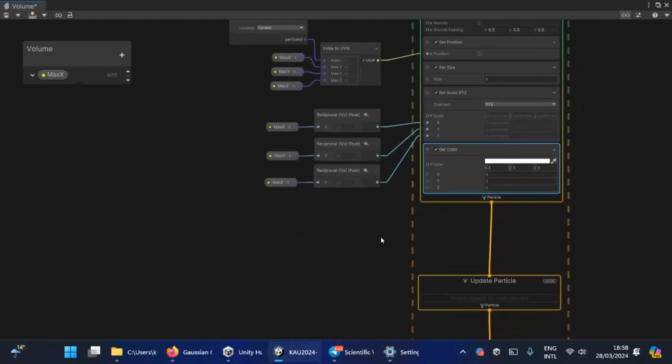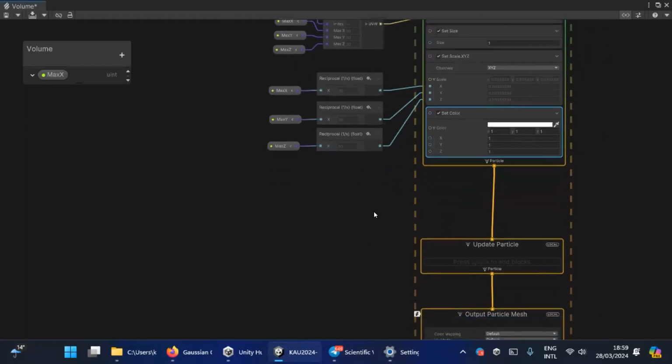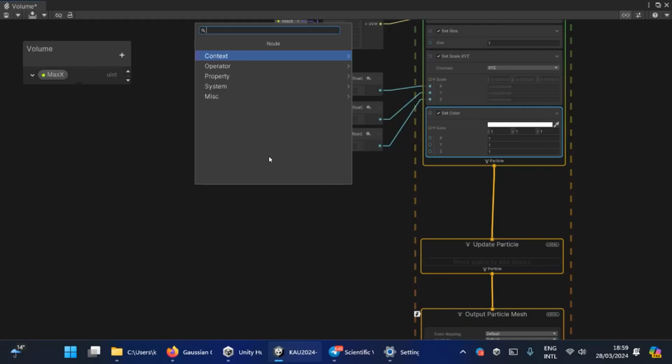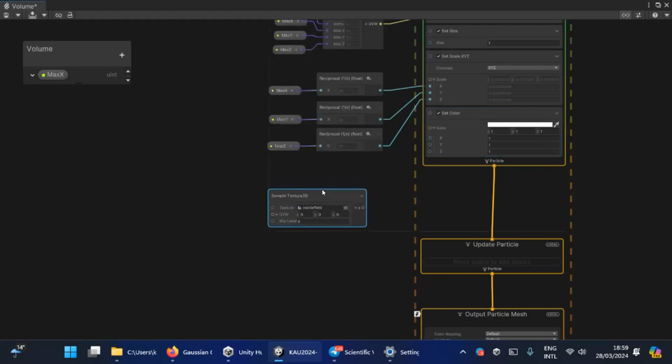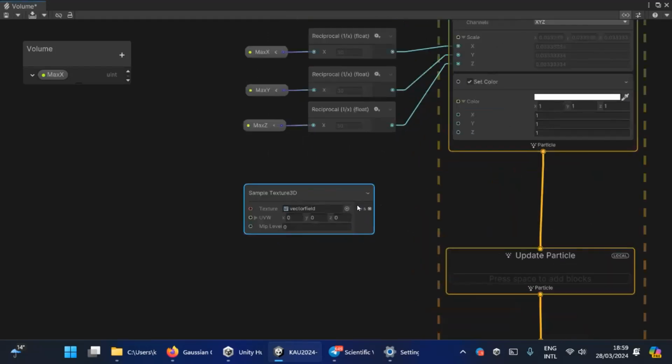Or more correctly, you could do it in the update particle, because for example, if you would be changing the texture to get an animation, then you want this to be in update. But I mean, if we have time, we can do it like this tomorrow. So set color. And how do we get the color? We need to sample from the texture. So we create a node, and if you look for sample, there's sample texture 3D. And that's doing exactly what it says it's doing. It's sampling a 3D texture.